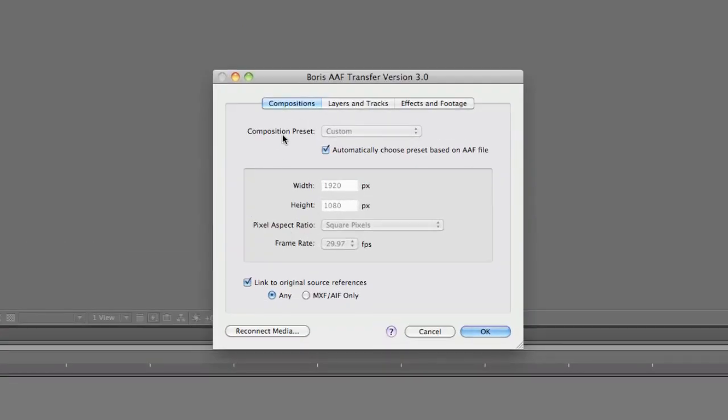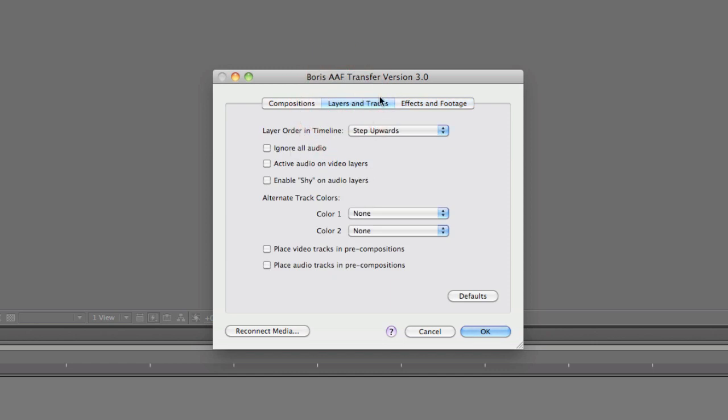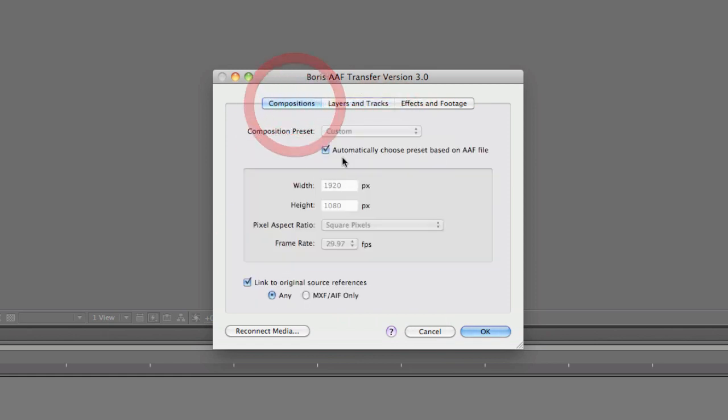I'm going to see an option screen for the AAF transfer, and this is where I can further customize how the project comes forward. For example, I can replace any missing transitions with a cross dissolve. I'm going to get an HTML log for anything that might not have come across correctly. I can recreate my text here if I so choose, or change the text when it comes in. Layers and tracks options, you can change the color scheme, you can rearrange them, you can make everything a pre-composition, you can change the step order. And over here you probably don't want to change any of these because these are your Avid project settings. So you might want to leave this at automatically choose based on AAF file.